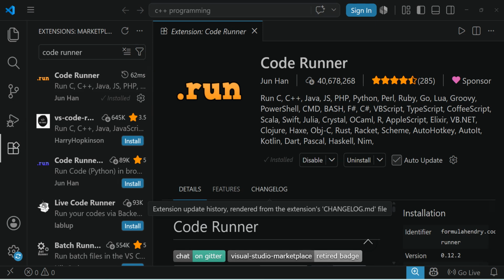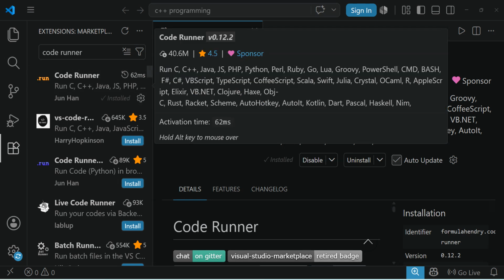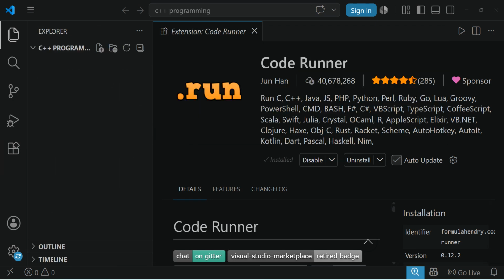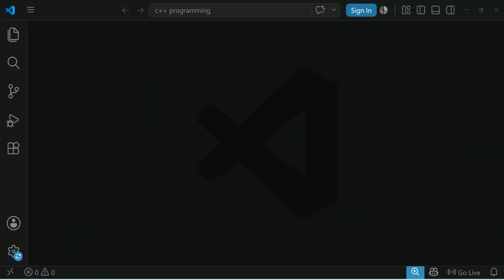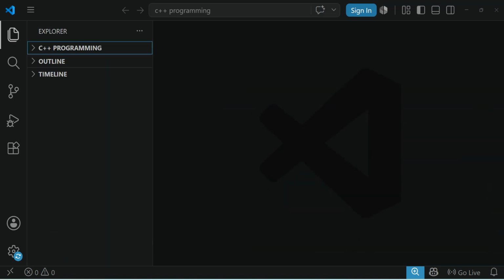The installation has been done. Okay, now the Code Runner has also been installed. All we have installed. Now you can see the CPP programming has been set up.